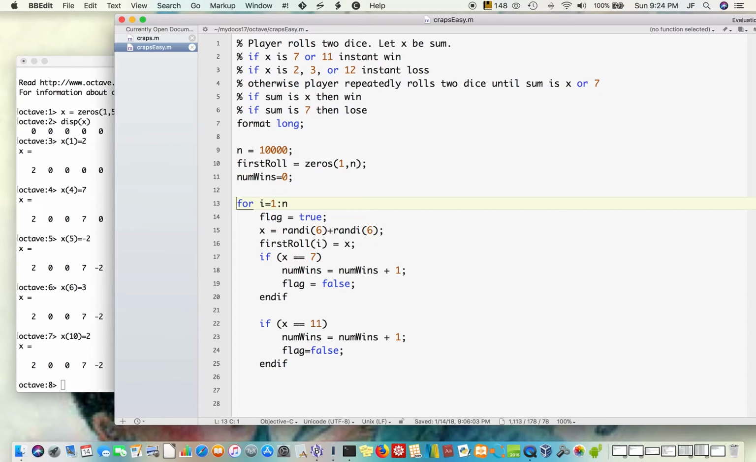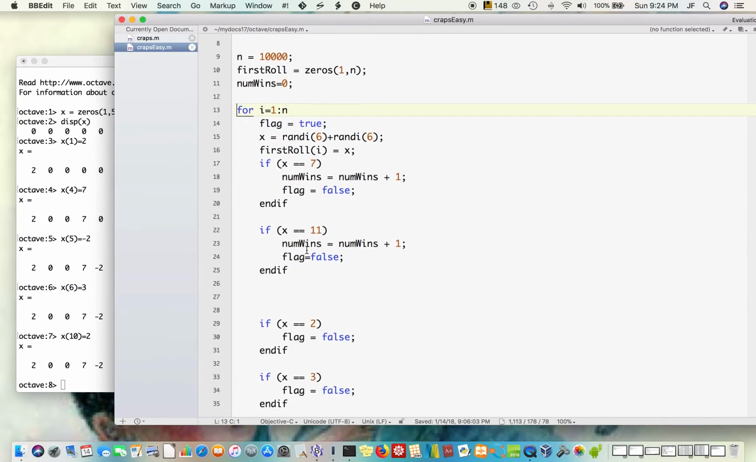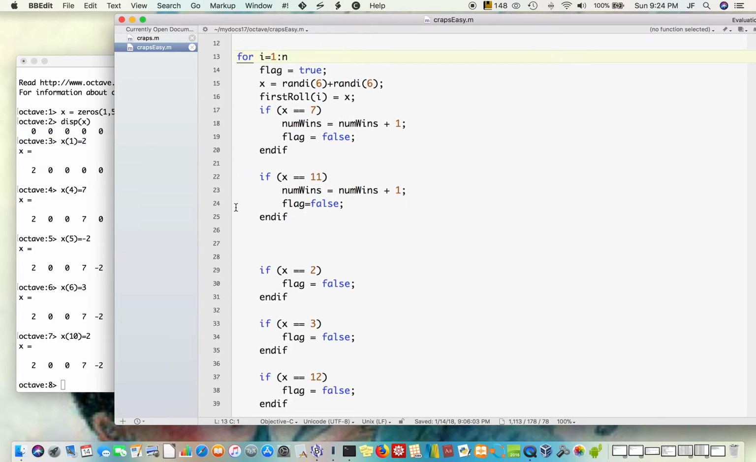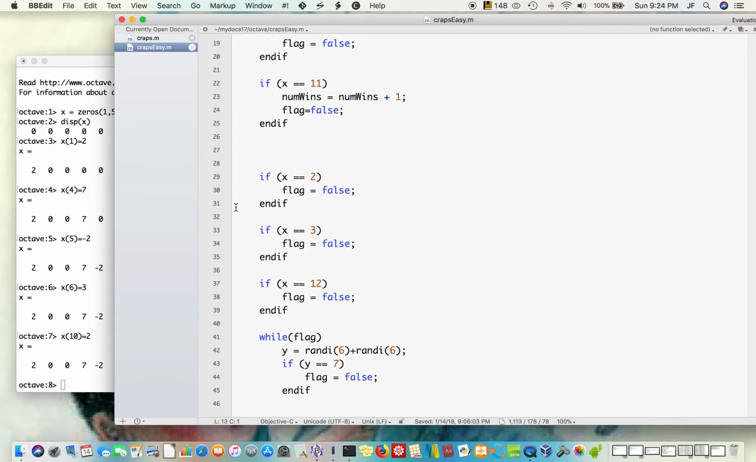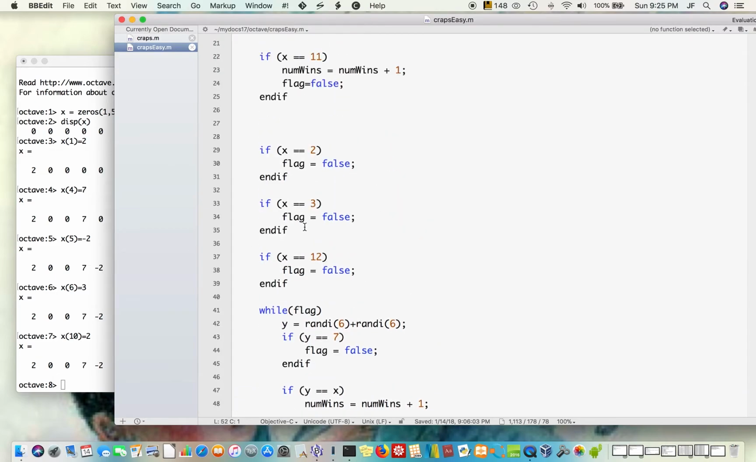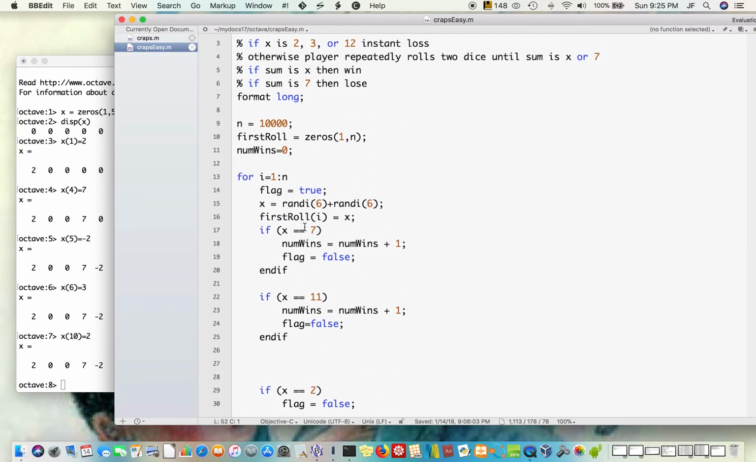Okay, here's our main for loop. This for loop goes from line 13 to line 52. So this is the meat of the program, is within this for loop. Now, this is something new that you haven't seen. So our for loop, of course, is going to go from 1 to n, 10,000 times.